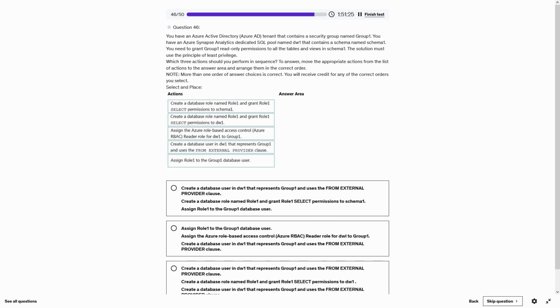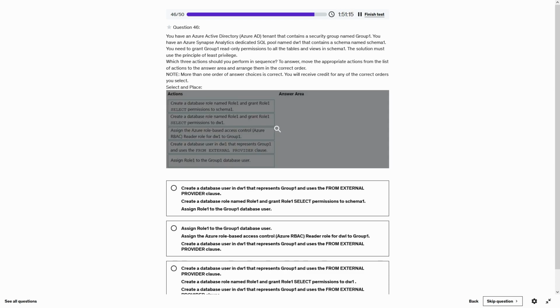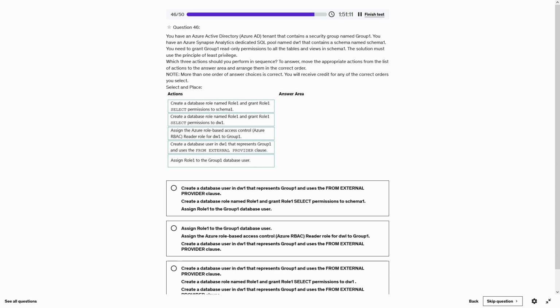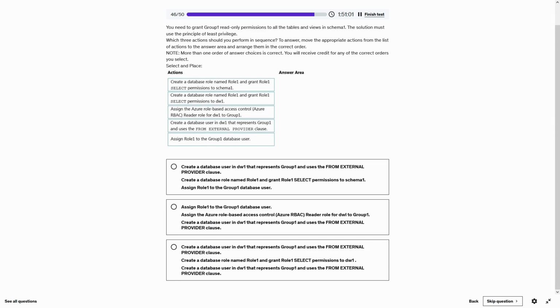So the 3 steps are, you first create a database user in DW1 that represents Group 1, and then you create a database role named role1, which has the permission that we want, and then we assign role1 to Group 1 database user. So the first one there.